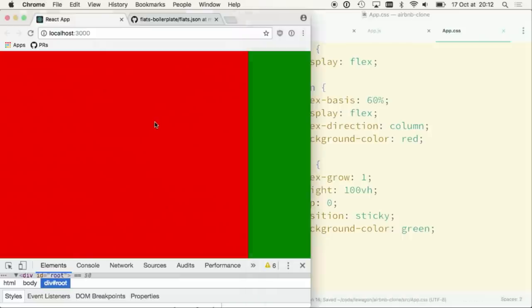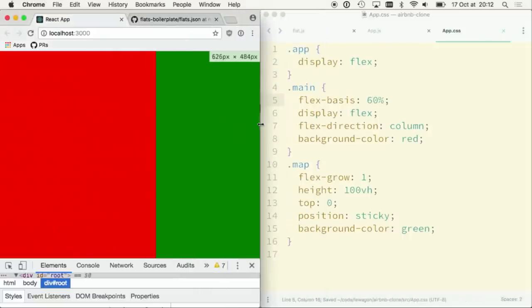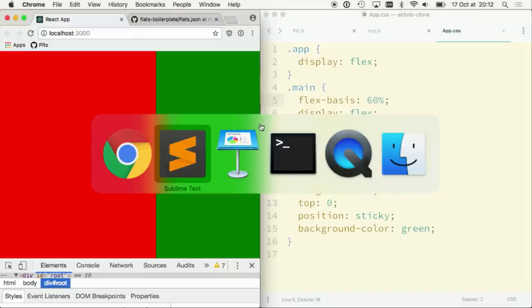So let's stick to 60. Cool. So that's for the main layout.